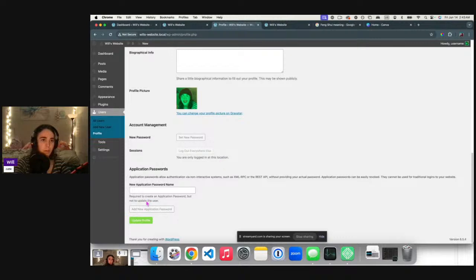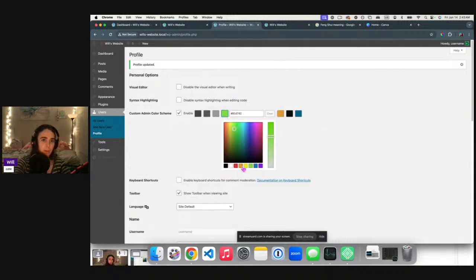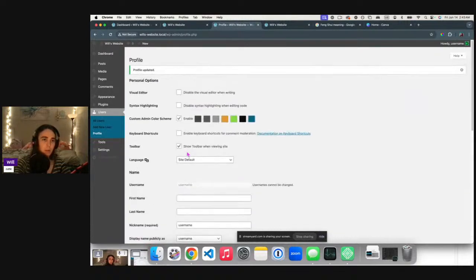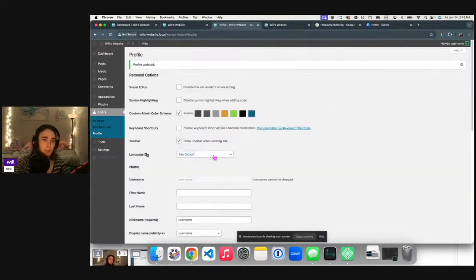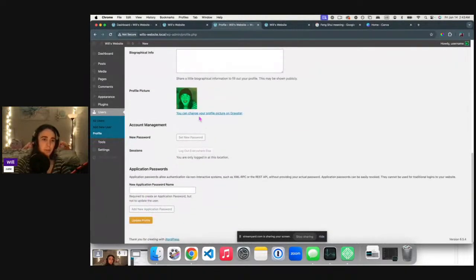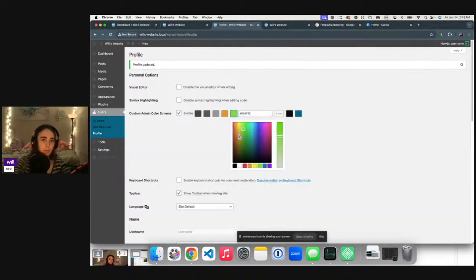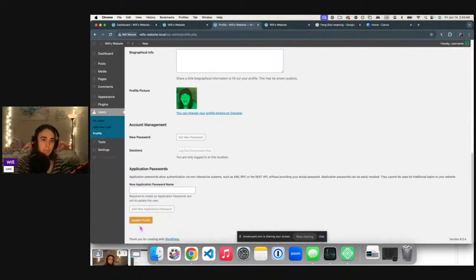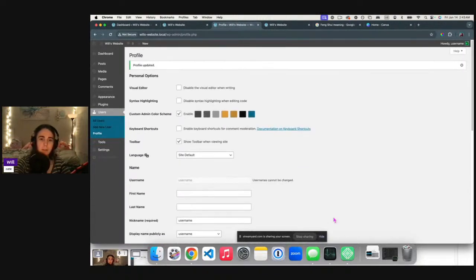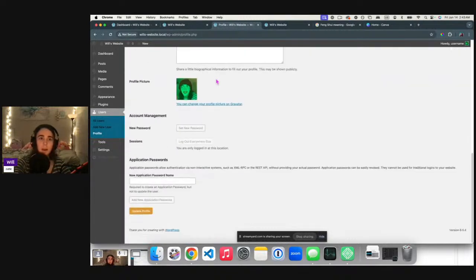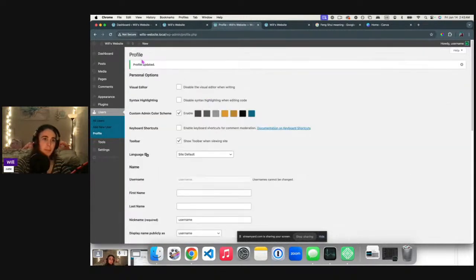Oh, update profile. That doesn't look the best. I do think it would actually suit an orange though. Oh my gosh, that's the highlight color of buttons. Let's do the orange. Let's do a darker orange. Orange is a high converting color, my friends. Very high converting. Okay, update that.